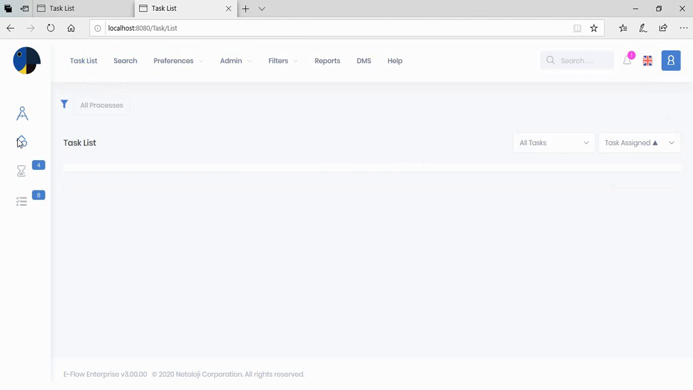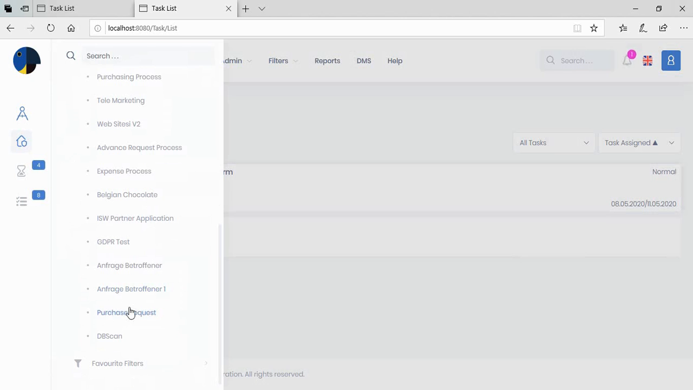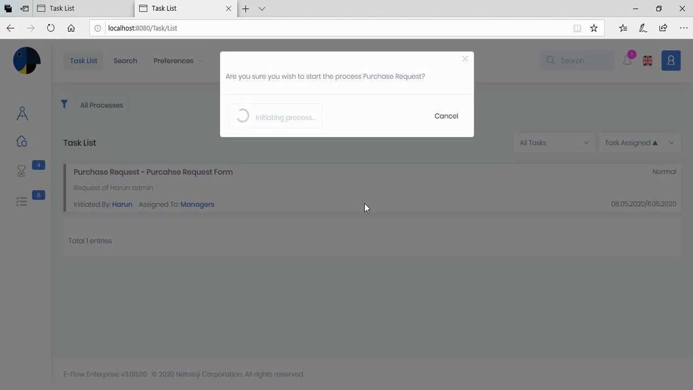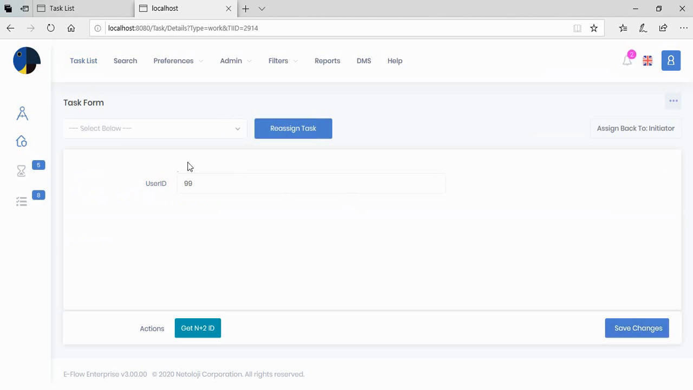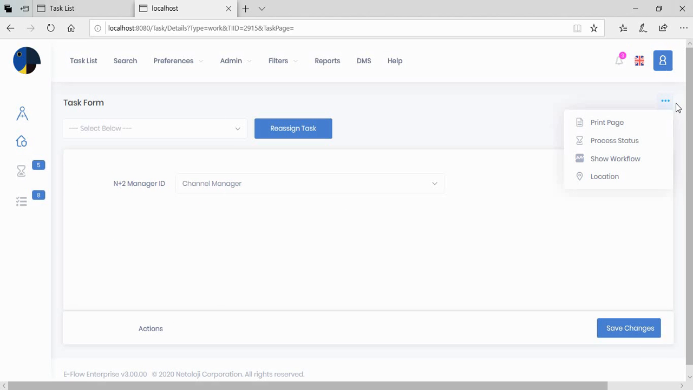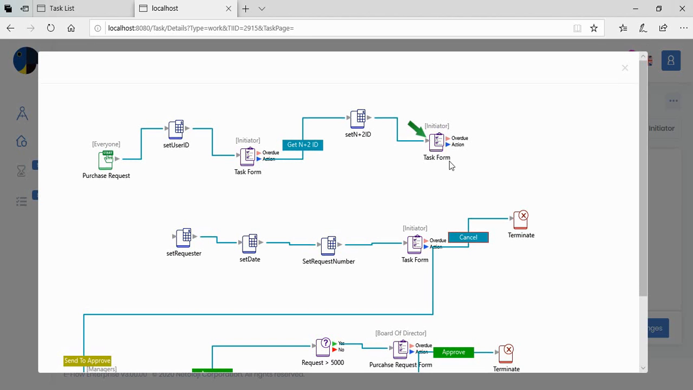And let's just run the purchase request process. And you see my user ID, the initiator's user ID is 99 and n plus 2's user ID. If I want to get, I'll just get this action button and you see the channel manager. It is the initiator's manager, and I show you the workflow. Here you see the workflow.